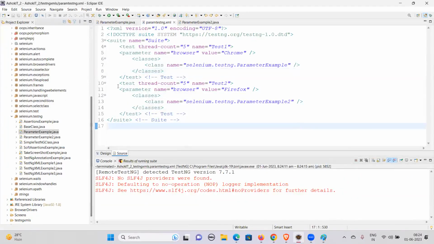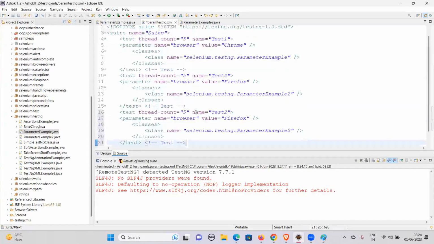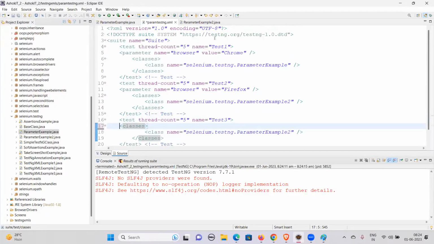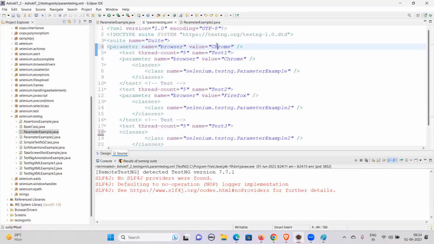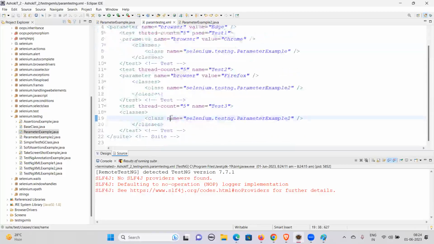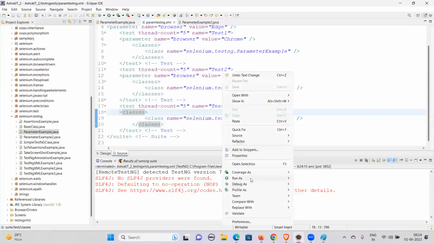I'll show you another example. For example, we have another test method. In this test method I did not define anything. I'm not setting any parameter for the test. So by default, what does it have to do? For example, I'll just set the parameter here as Edge. The last test we have, I did not set any parameter for this test. So now I'm going to execute.